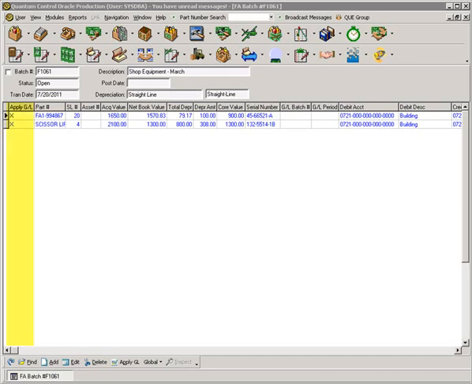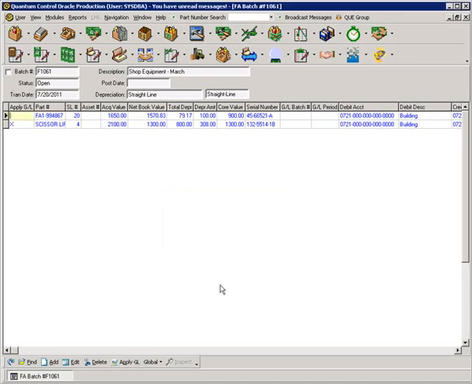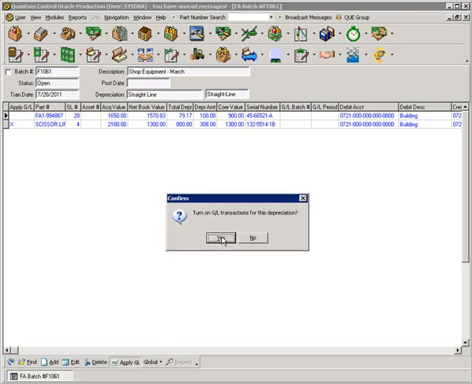Let's look at the column labeled Apply GL. If you wish to suppress general ledger entries from being created, select Apply GL at the bottom of the window. You will be prompted to turn off the GL transactions for this line item. Select Yes. Now, notice that the X in the Apply GL column is removed for the highlighted asset. Since this action is a toggle command, repeat these steps to bring the flag back if necessary.